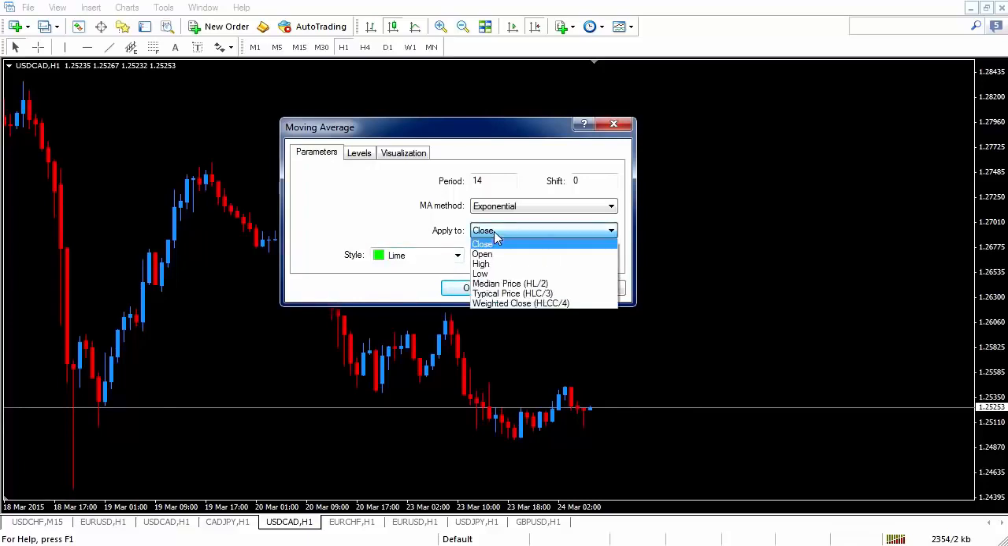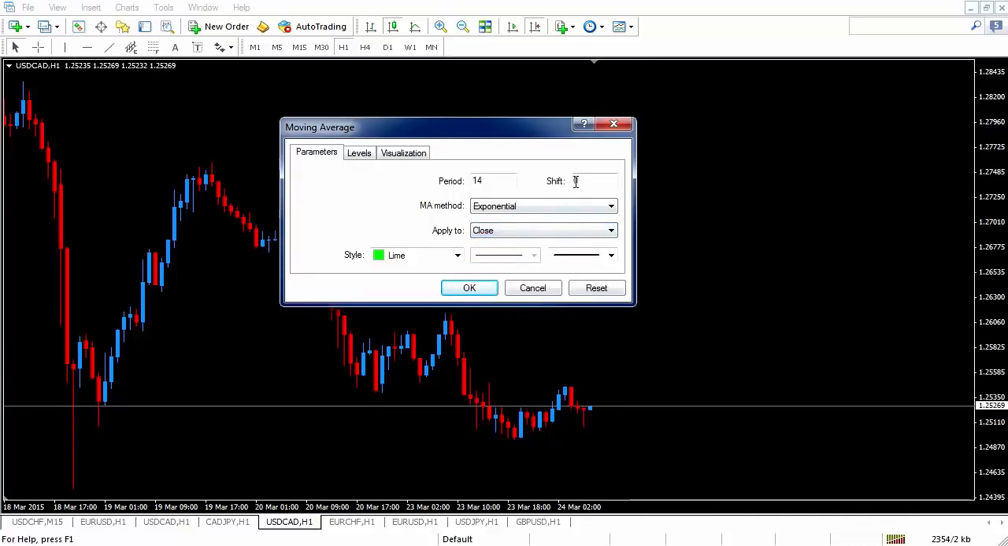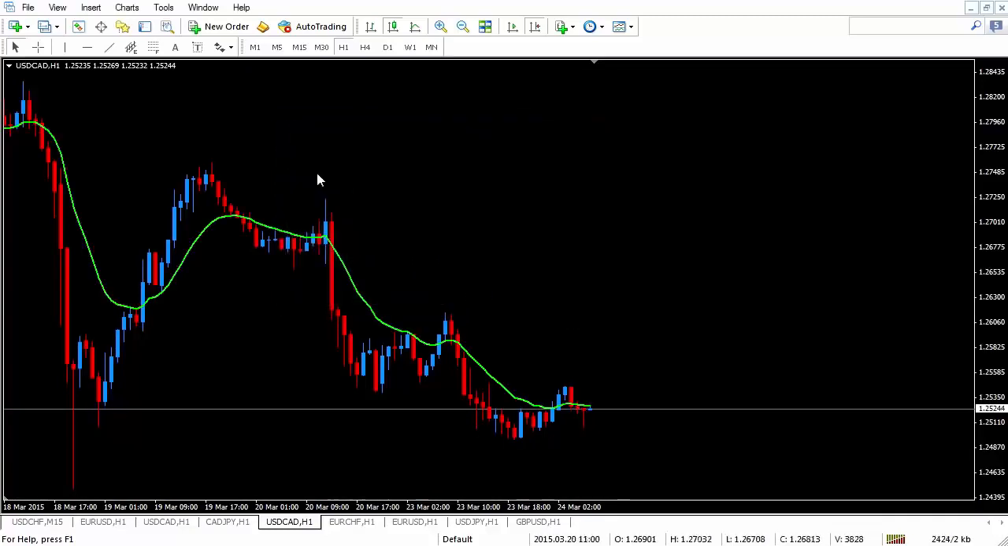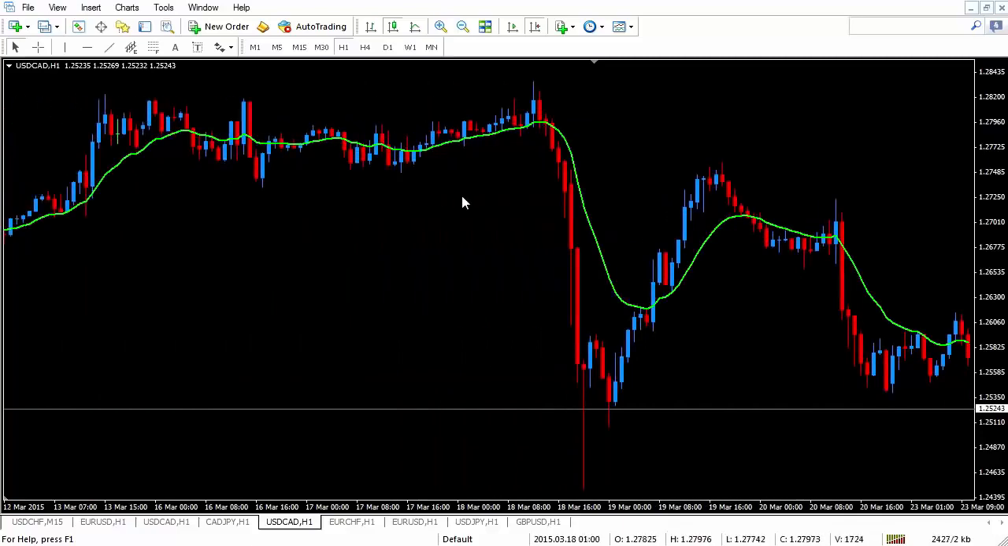All right, you can apply it to different things, the open, the high, the low, the median price, typical price, weighted close. Generally, we're applying it to the close. You can shift it forward if you like, or even backwards using this. Very rarely is our moving average shifted. You may or may not like to do that. Again, if you have the thinnest line, you can choose dot, dash, whatever the case is. So I'm going to go OK. And I can add a moving average to my charts.